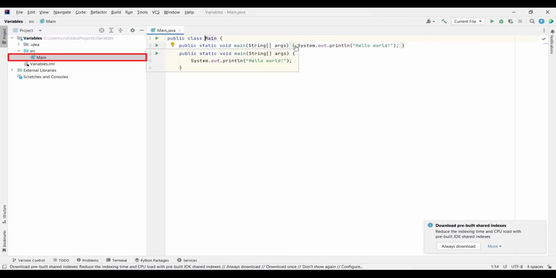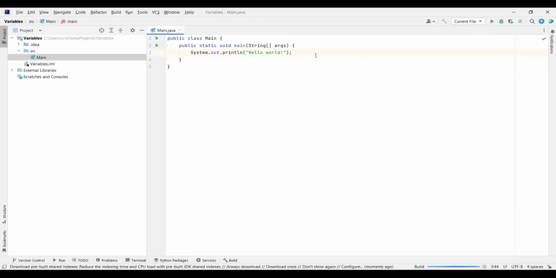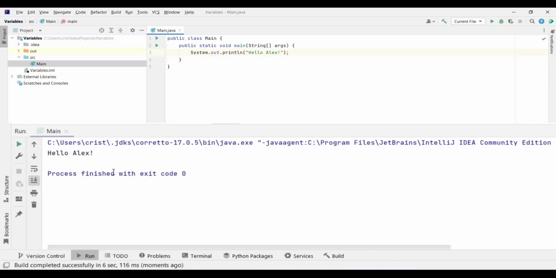Now let's push this on the next line. What we have here is the code that we had previously, and that is to output the text hello world in the console. If you run this, you'll see hello world outputted in the console. Alright, so the console opened and we have hello world. And of course you can change this text to print something else. Let's say hello Alex, or type your name there. So if you run this, now it will output hello Alex.